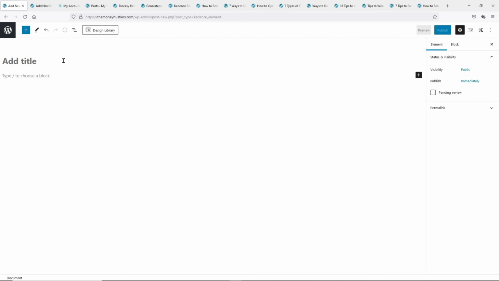Now let's give this hook element a title. Let's say this is Email Marketing Hero Template. Don't worry, you will not see this title anywhere on your page. This is just for your reference. And then next, let's add a block.